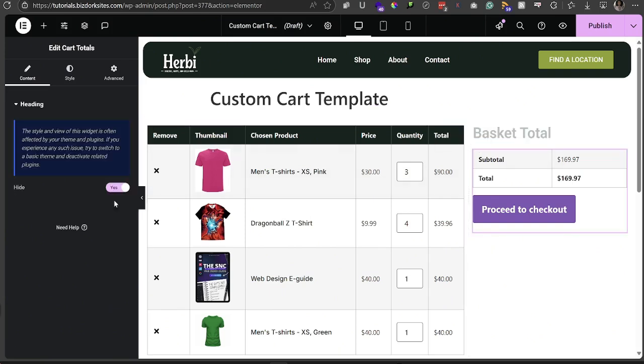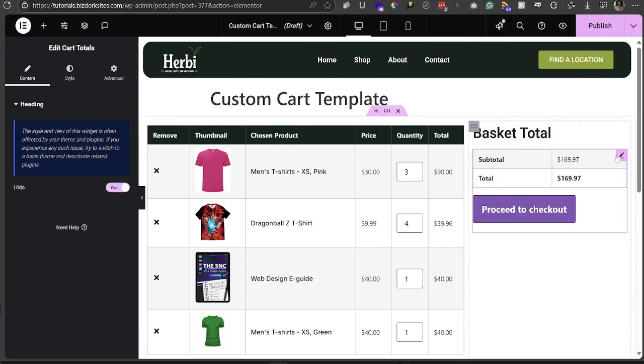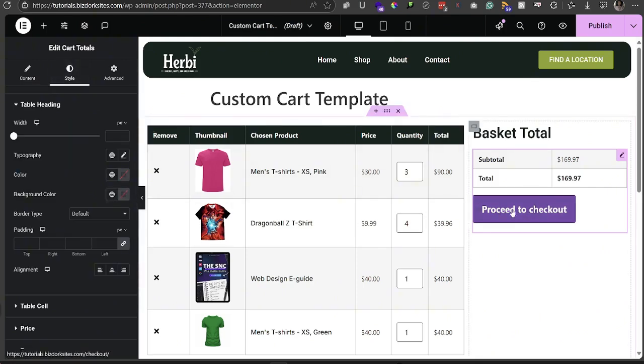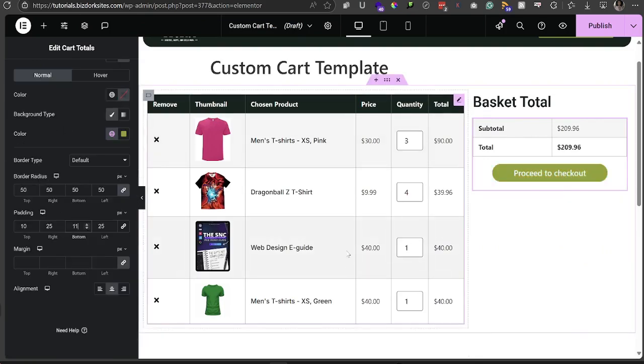So you can easily, like I said, hide the title or hide the heading, and then you can just add in a heading widget and you can title it what you want, and it'll just work across the board for all of the cart pages, which is good. So we're just gonna keep it at that. And then let's open this cart totals back up, and now let's go to the styling, because again, this big purple button, that doesn't match our brand and we want to change that. And there we go. That's pretty much it.